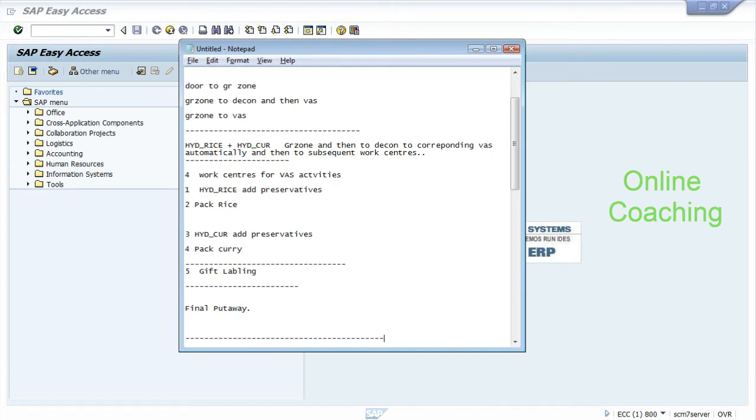Sundar is muted. Kannan, okay, everybody, can you just try this scenario? What I actually want is this: two products come in a single box, so deconsolidation is relevant. The goods go from the door to the GR zone and then to deconsolidation. Once deconsolidation is done, based on the corresponding material, it has to find the right VAS work center.